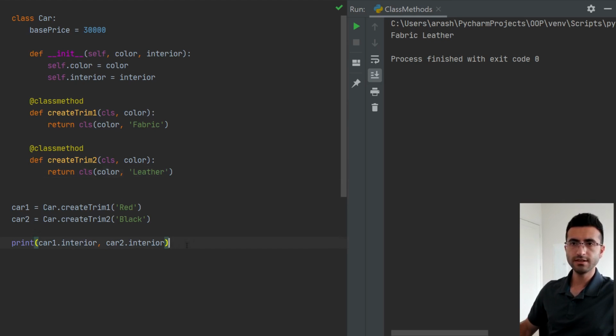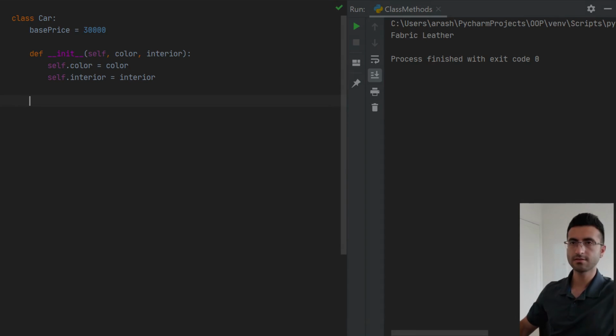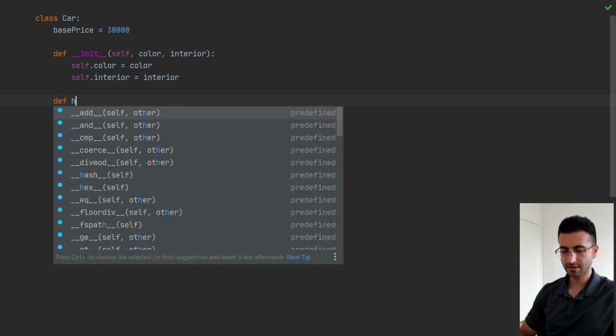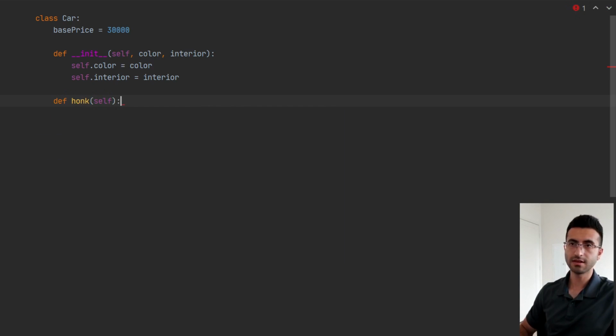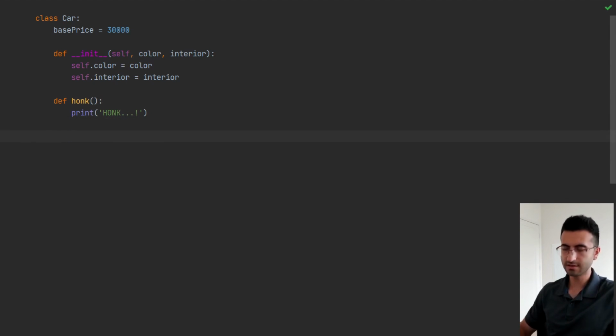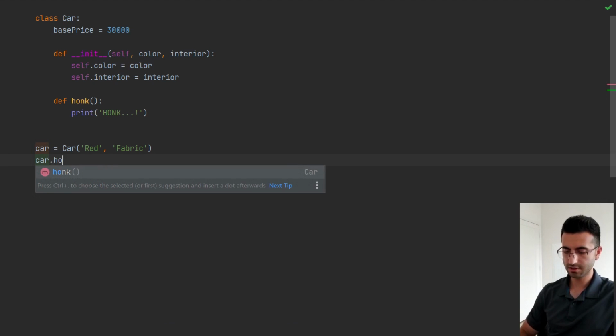Now, let's clean this up and quickly talk about static methods. Let's assume we have a method that doesn't do anything on the instance or the class. For example, let's say I have this honk method that just prints out honk. So we don't really need this self keyword here because we're not updating anything on this. But if we want to call this method, it will error out. Let me show you real quick.